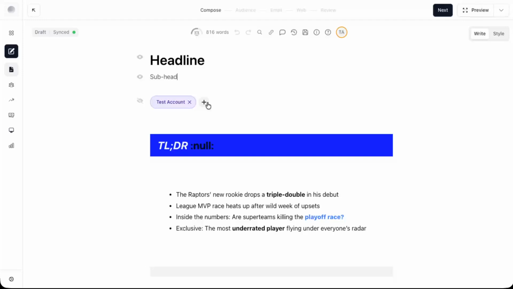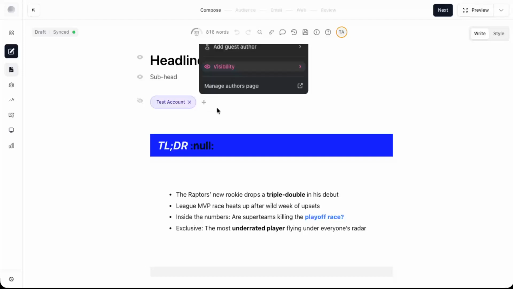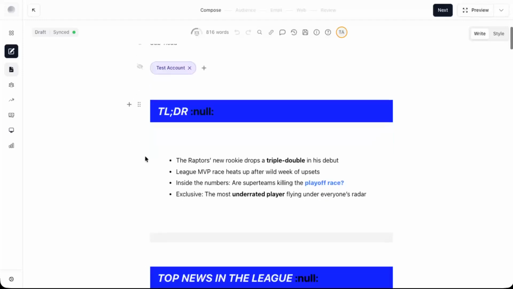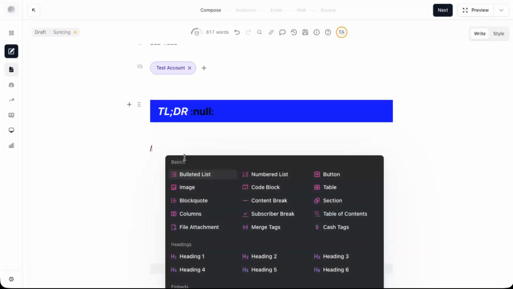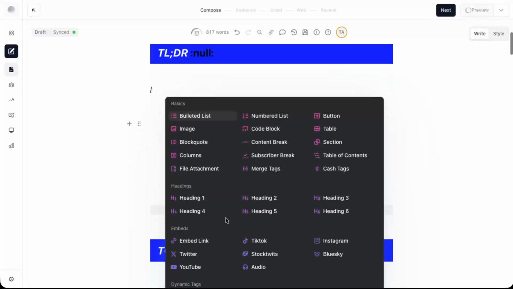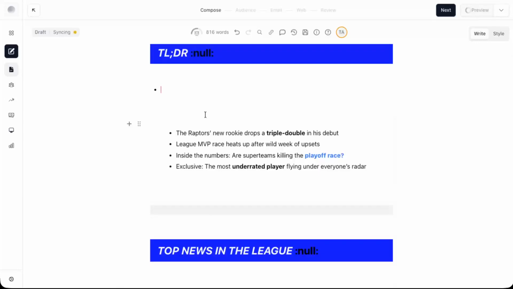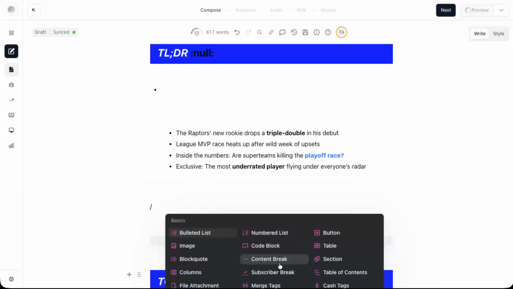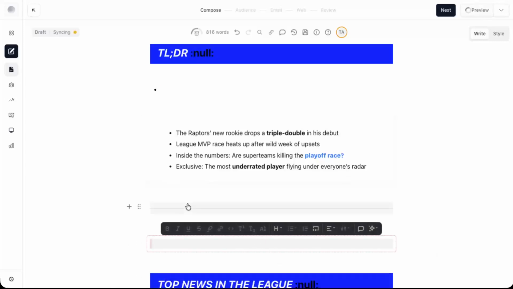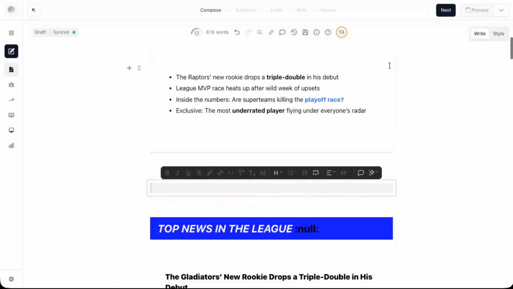Next to each section, you'll notice a plus icon. Click on this plus icon to add extra elements like bulleted lists, columns, buttons, tables, images, and new sections. This is how you structure your newsletter and make it more engaging. Think about breaking up long text with images or lists so it's easier to read.